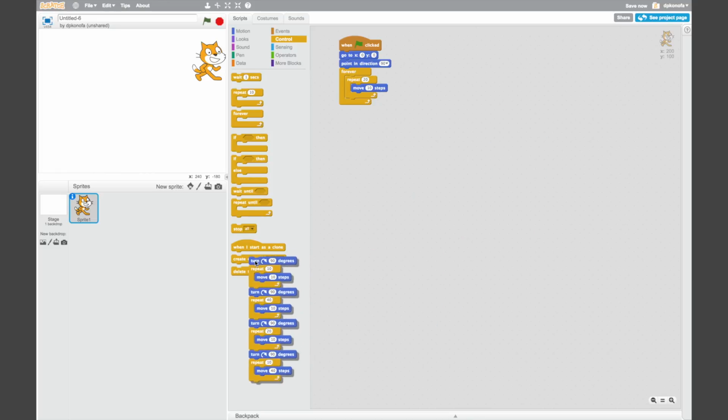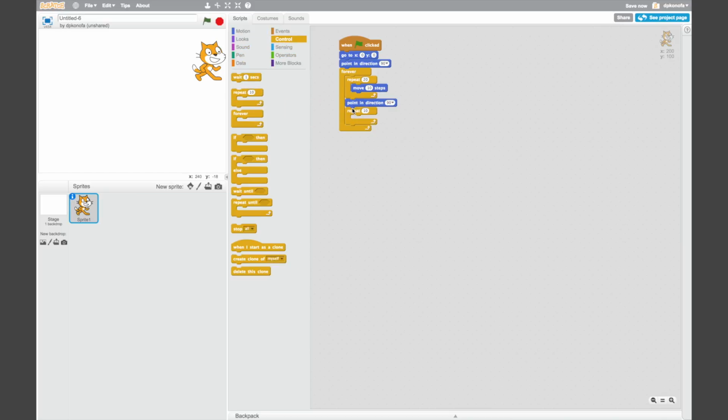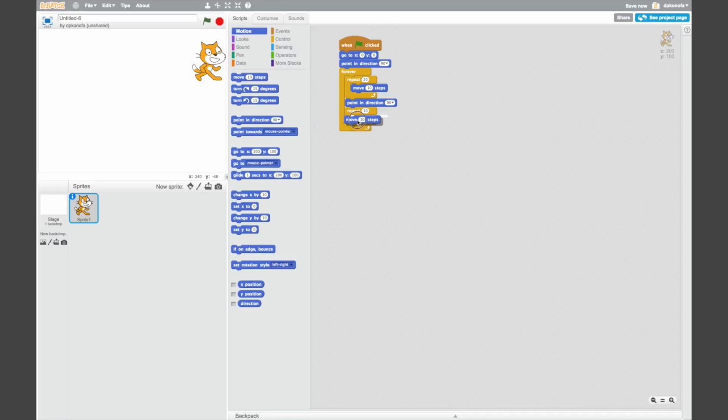In this case, we're going to tell Scratch the Cat to move to the right 10 steps, then turn around, move to the left, turn around again, and move back. Again, you may need to play with the numbers to get it to move exactly the way that you want it to.